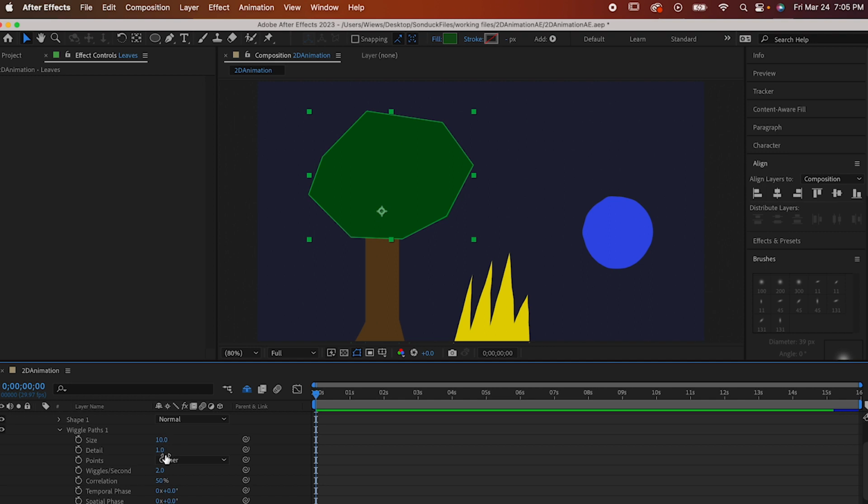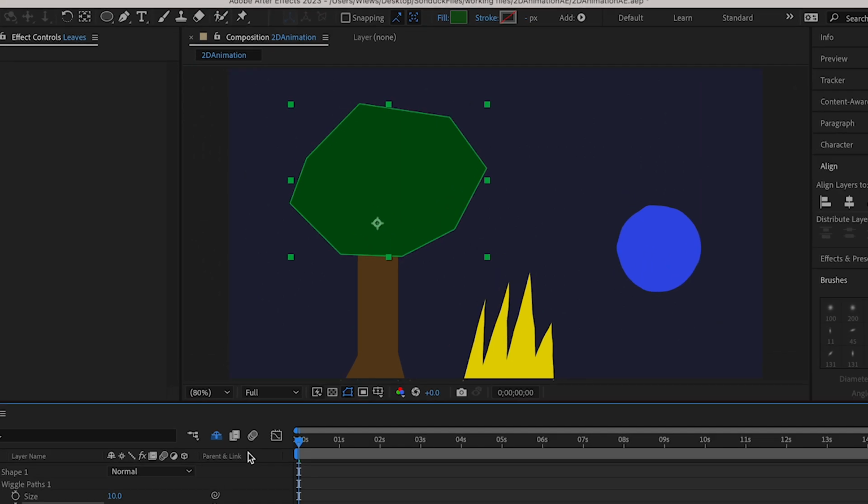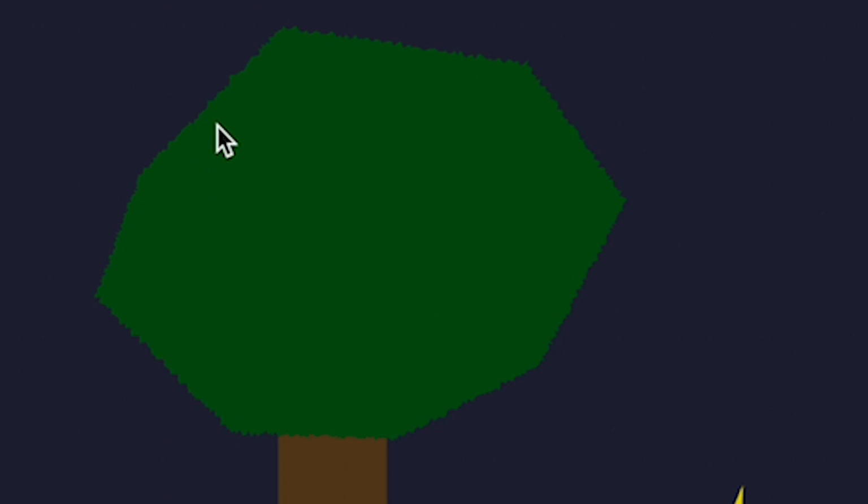For the leaves, all I did was change the detail from the default 10 to 1. Detail controls these invisible points between anchor points of your shape, so if I were to crank it up super high like this, it starts to get pretty fuzzy. Let's go back to 1.